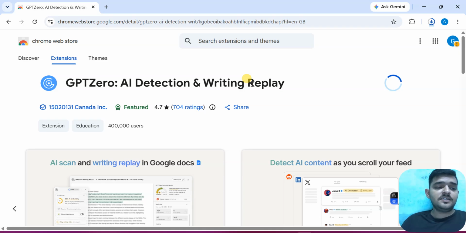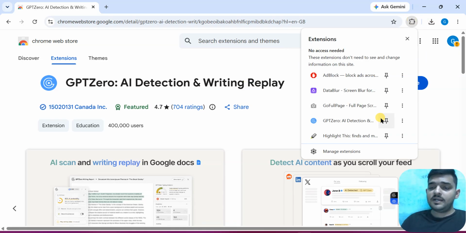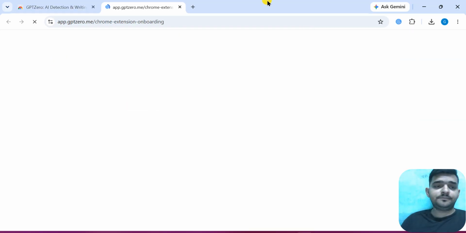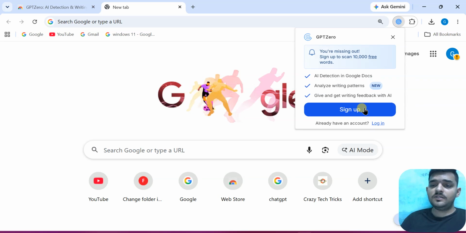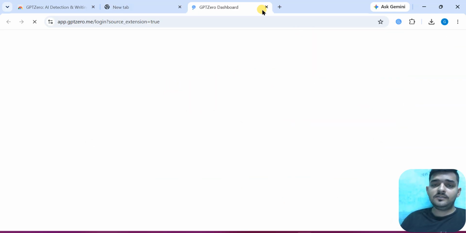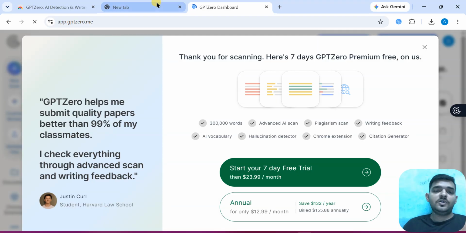Once the extension is installed, you will see the extension icon at the top right corner of Chrome. Click on the puzzle icon, then mark it as pin. Now login or sign up using your Gmail account, like sign up or login. Here you will see. So I already logged in.